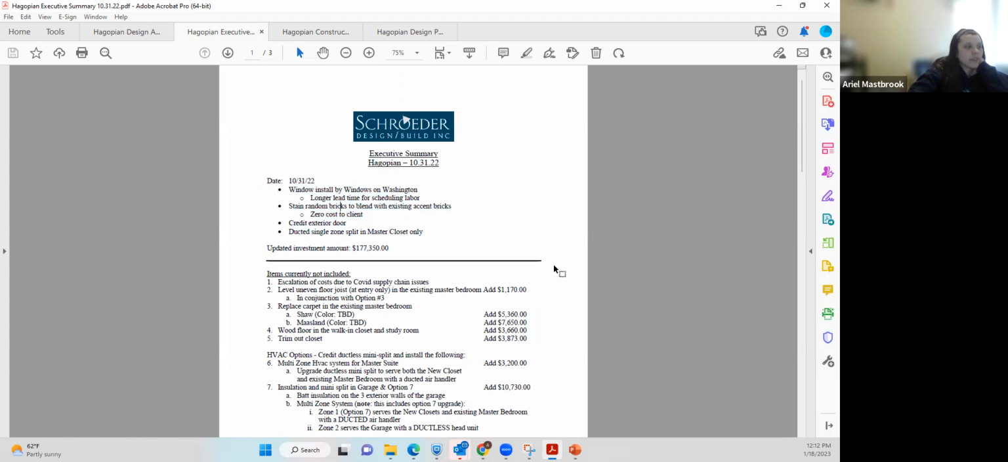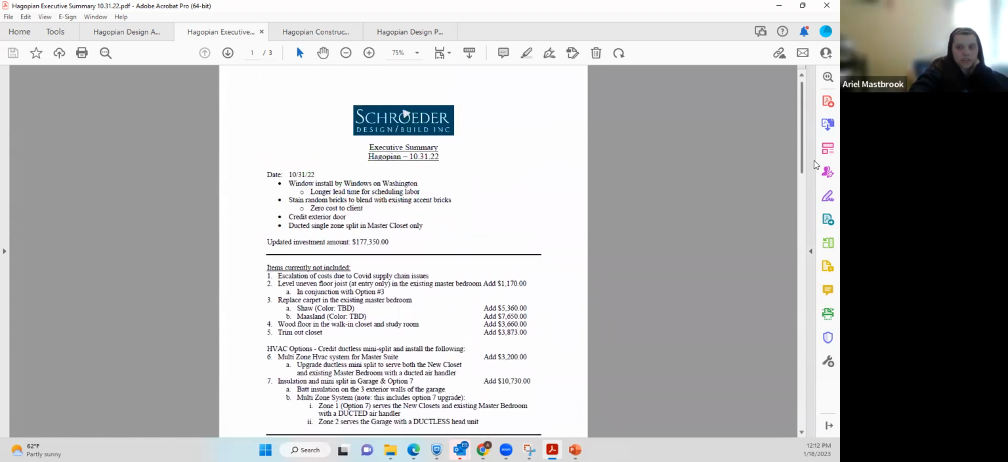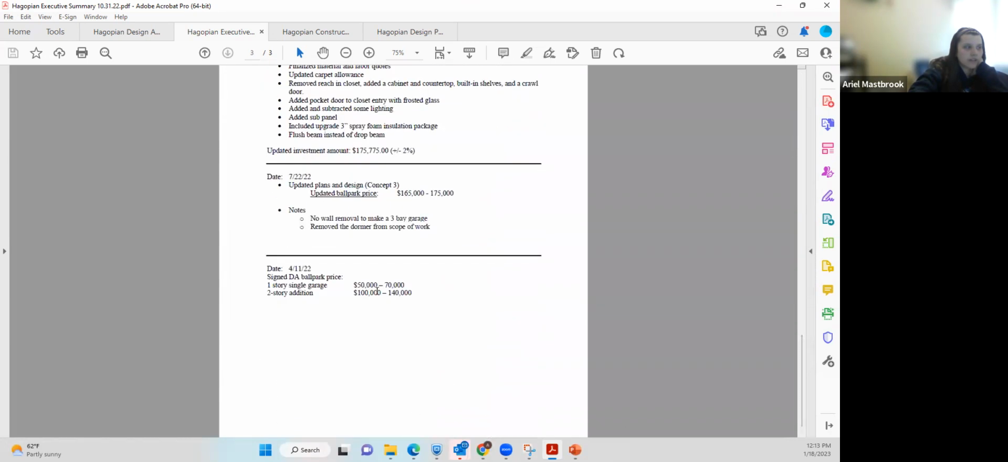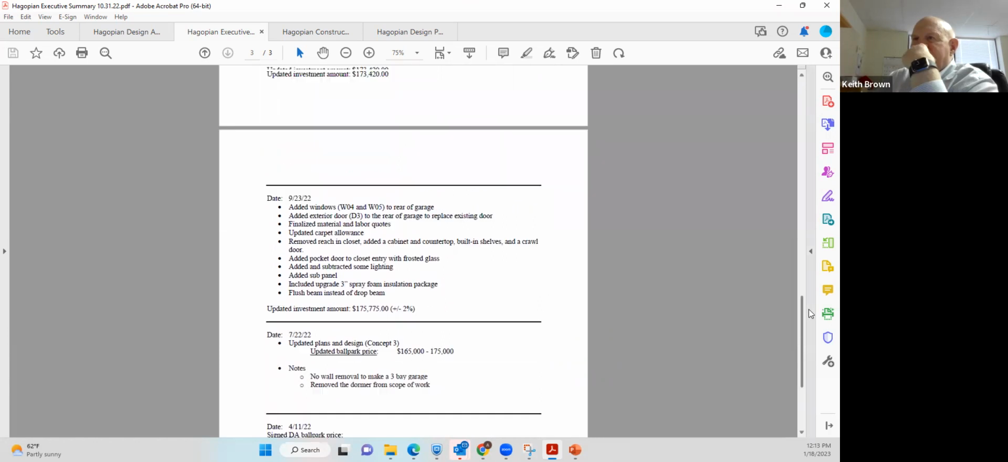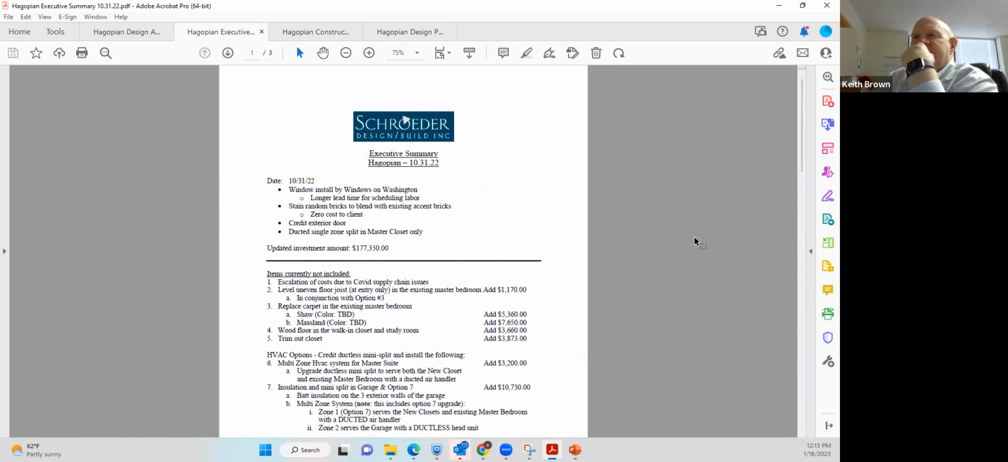So that's the purpose of this document, is to track all those changes. Because we're saying it's 177 now, the final contract amount. They're gonna want to know how it went from this to that. So it's just to track everything. I like this. This is really good. Yeah, it is a good thing.